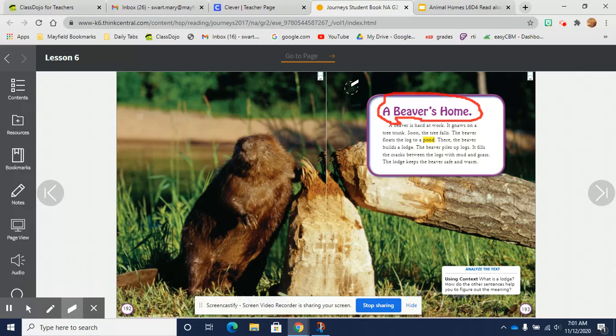What steps does the beaver follow to build a lodge? Well, let's go back in our story and take a look. This is an important step that we need to get used to doing, going back and looking. A beaver is hard at work. It gnaws on a tree trunk.